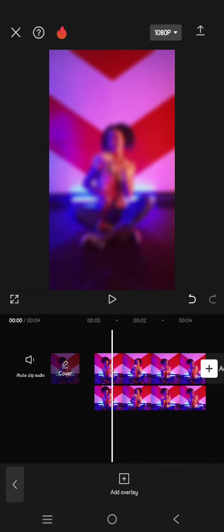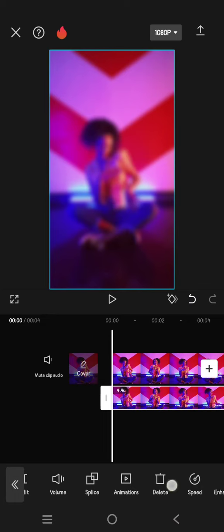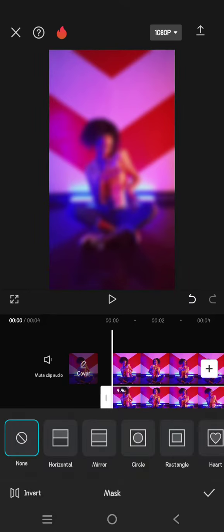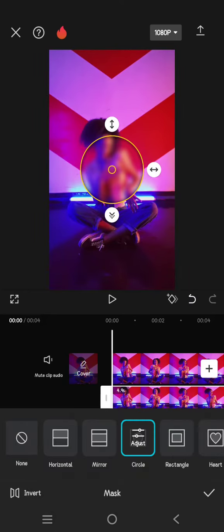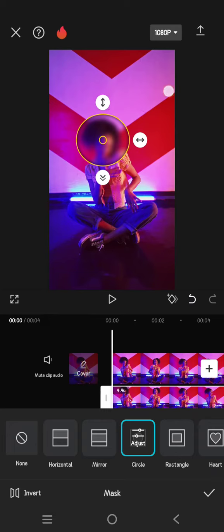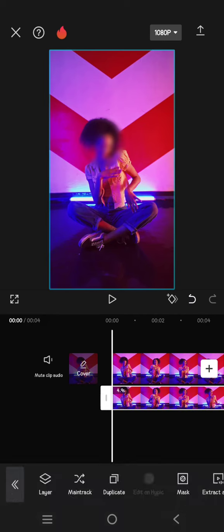Now click on the overlay video and find the masking feature. Click on mask, select the circle. Here match the size and also the position of the blur. So in here you can also adjust the feather to have a more natural blurry effect. Click on a check icon.